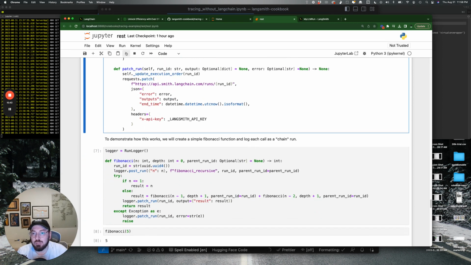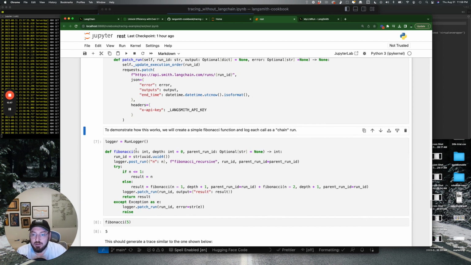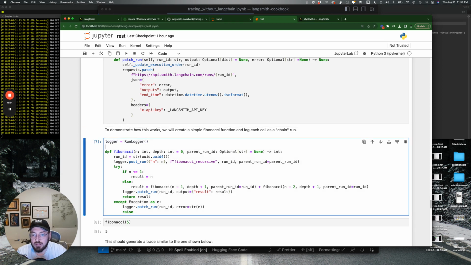So let's go ahead and make sure we run that. So we define our class. Now, in order to run this, what we're going to do is call our logger, and we're going to define a Fibonacci function as an example.